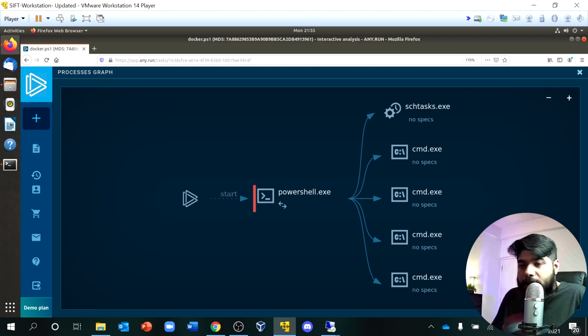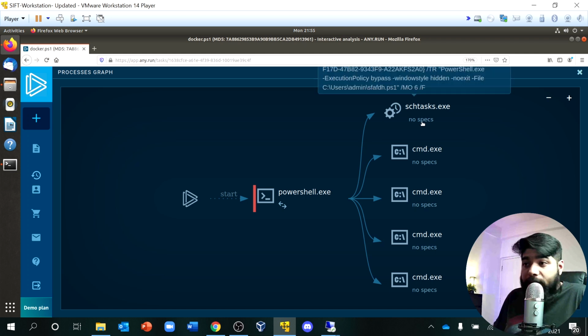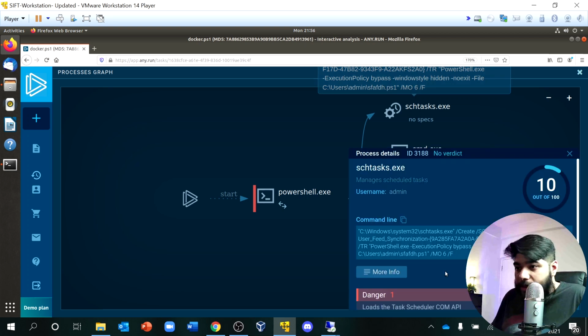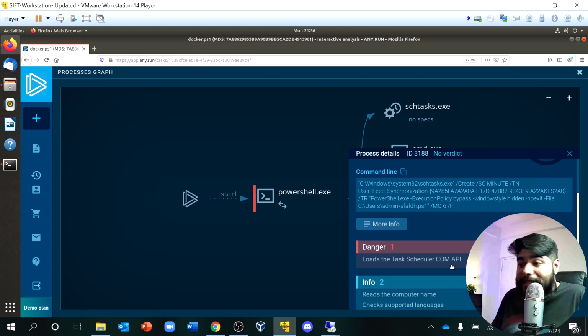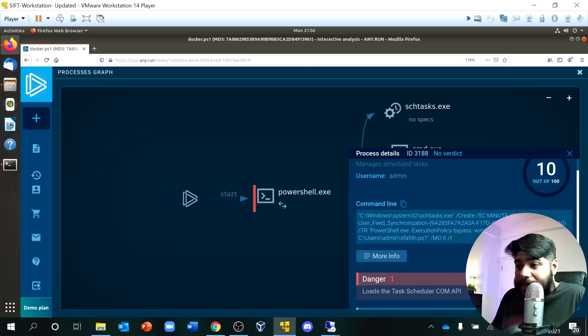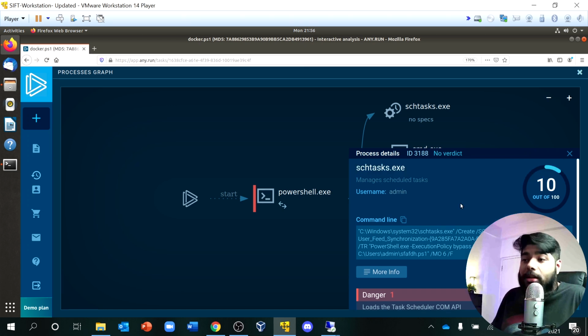Okay, so first, when we kicked off that particular PowerShell code, what it will do is kick off a task scheduler, as we have told you, right? And inside the task scheduler there is no space. Okay, now if you see here, there is no specification. Now if you see the command line, obviously it is giving you the exact command line of what it was doing. Okay, so out of 100 it is matching 10, so it is suspicious.